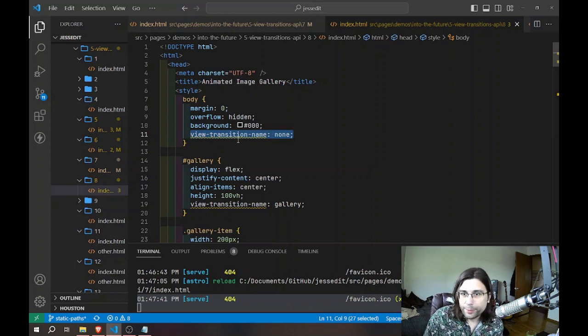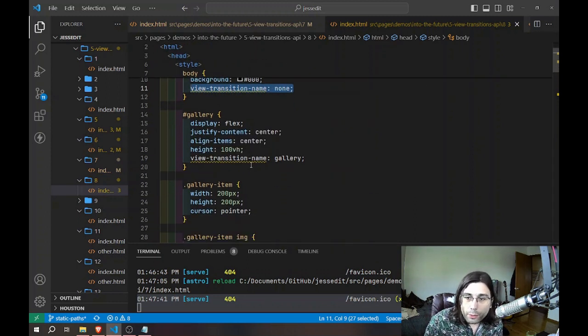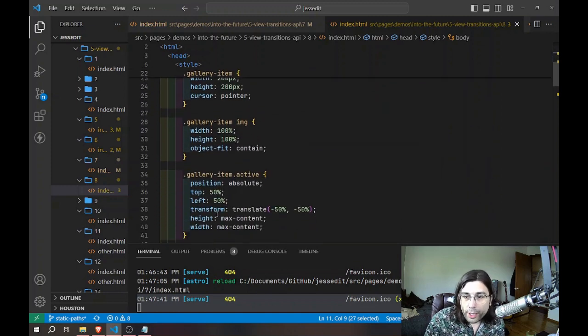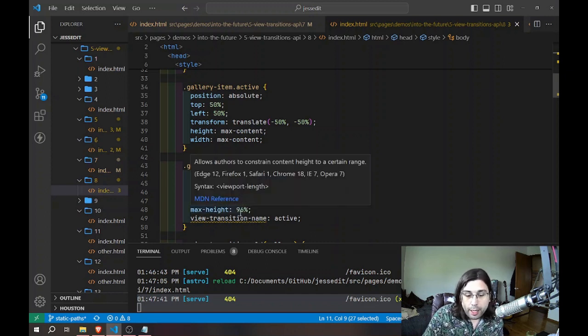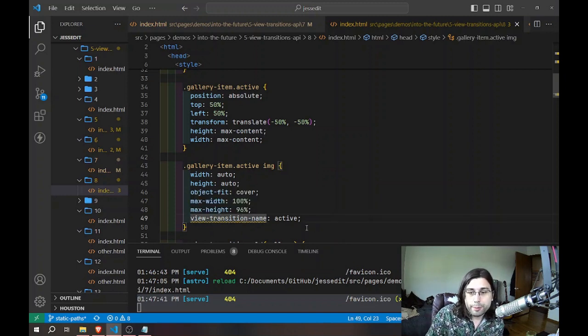the body with the view transition name of none. And down here we have the gallery giving its own view transition name. And then we know where that active view transition name is going to go. It's going to go on the image. So we're just going to go ahead and put it there beforehand. So I just wanted to show you how you can conditionally apply view transition names.